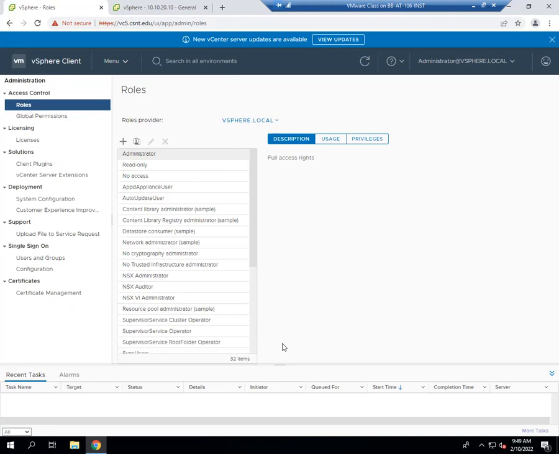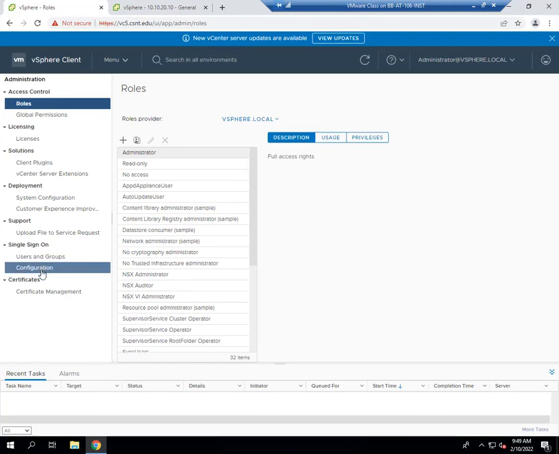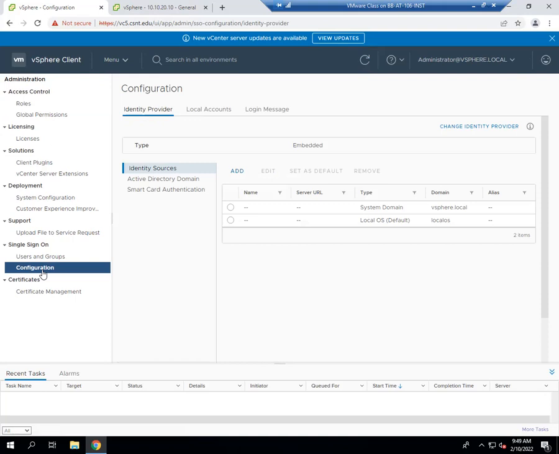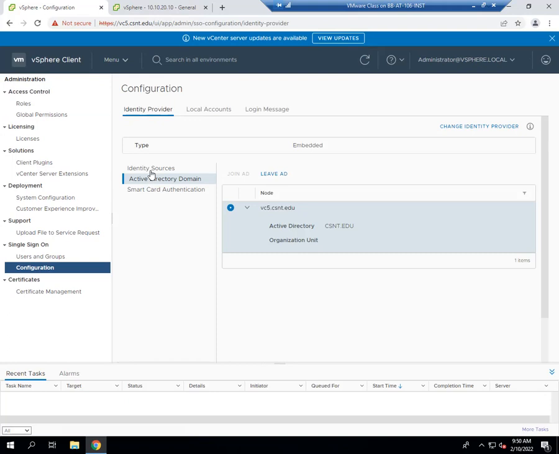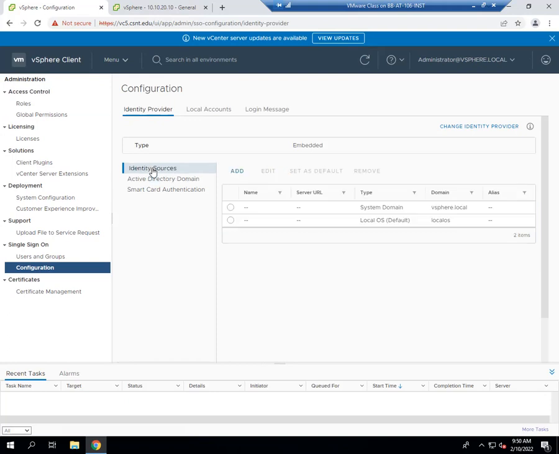A student is going to add csnt.edu as an identity source. That'll create the trust relationship. That'll allow B student to be able to see the Active Directory. So A student, click on configuration for single sign-on. Thinking we may not have to, this version may automatically. Yeah, identity sources.